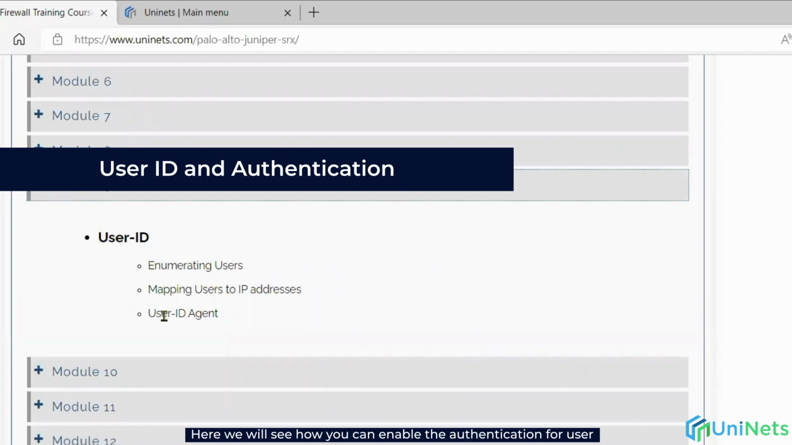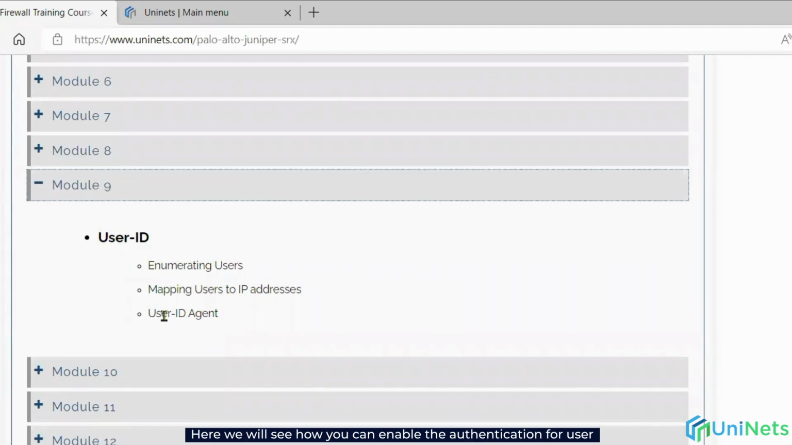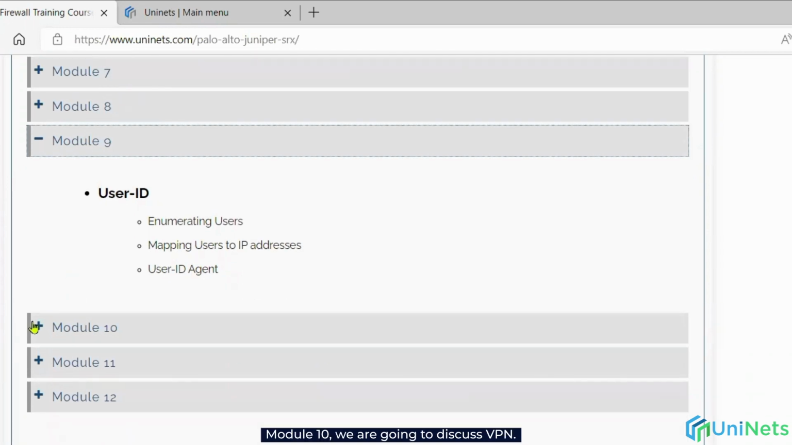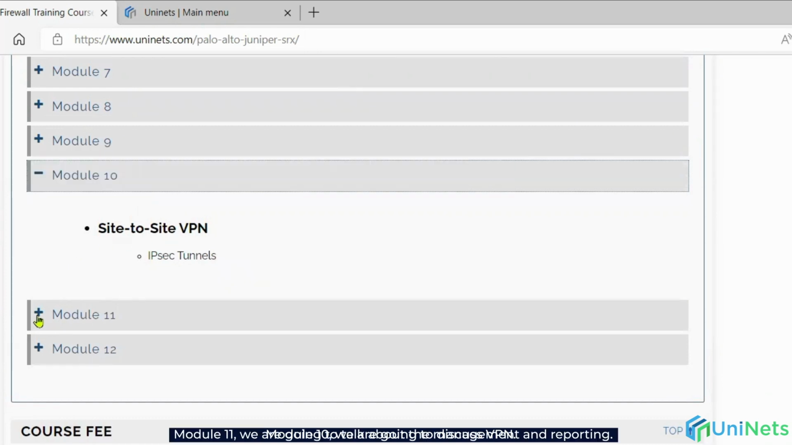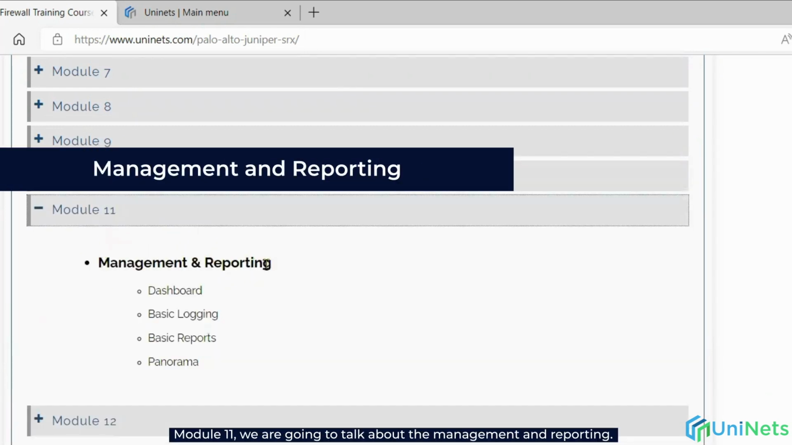Here we will see how you can enable authentication for users and how you can map users with IP addresses as well. In module 10, we are going to discuss VPN. In module 11, we are going to talk about management and reporting.